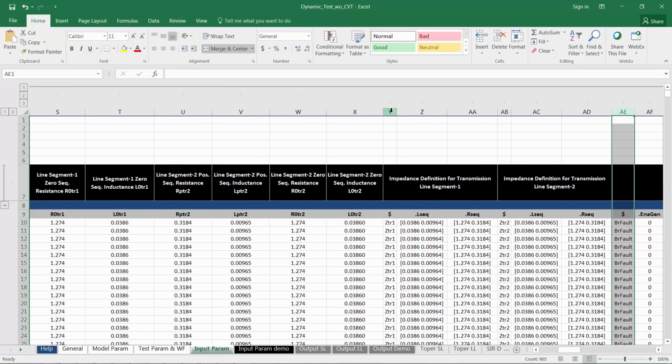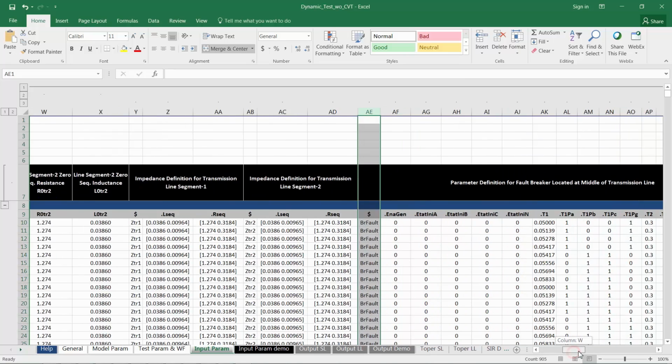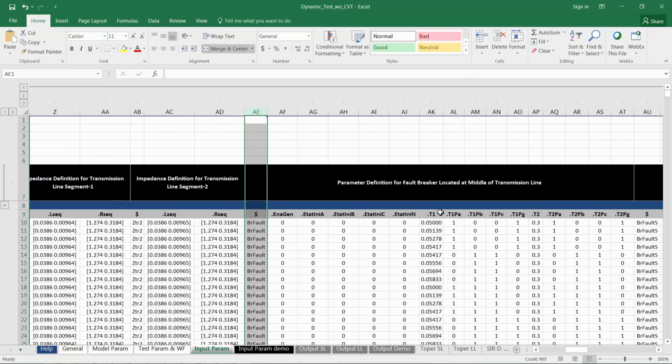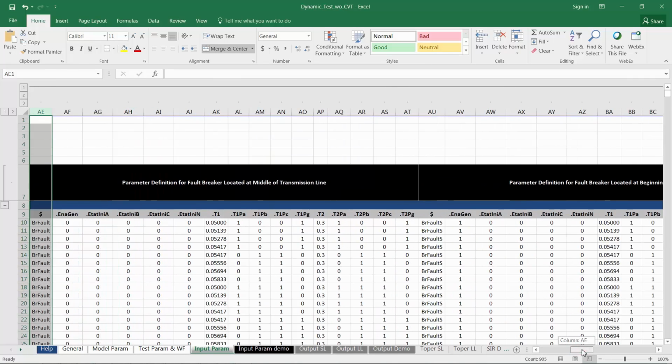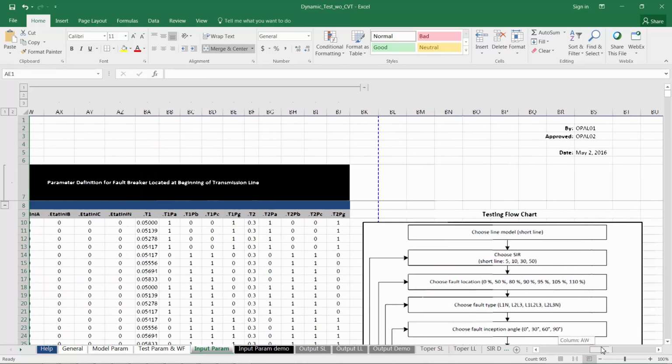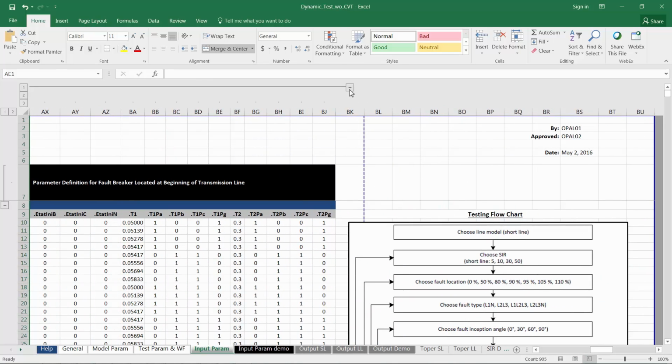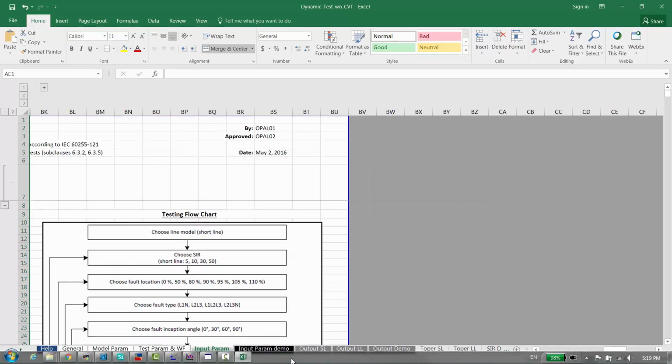To do that, we need to specify the name of the block in the model. Like this is the fault breaker name, and then we have the parameters for this block, the switching time for each phase. So in this way we will be able to control which type of fault we are applying.